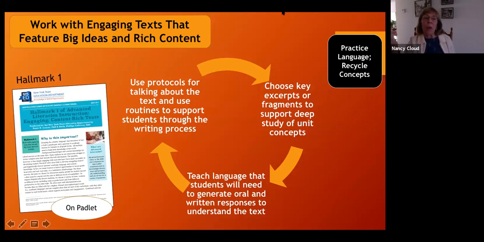So now, back to thinking about our engaging text, this is exactly what we just said, that we want to choose key excerpts or fragments to support deep study of the unit concepts. We want to teach that language so students will need to generate oral and written responses to understand and to talk about the text, and then also to give them protocols. The protocol piece isn't being talked about enough. What are our protocols that we're using with students? What routines and protocols support their work?